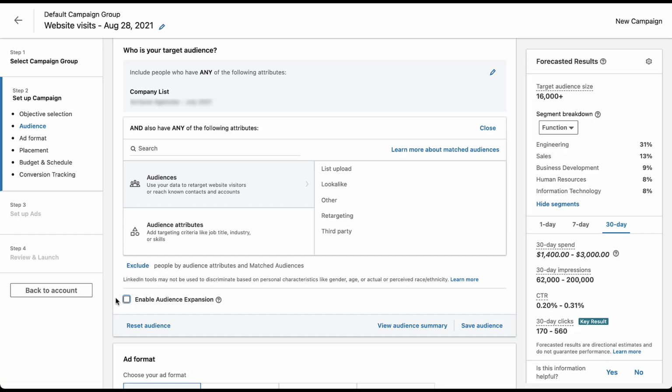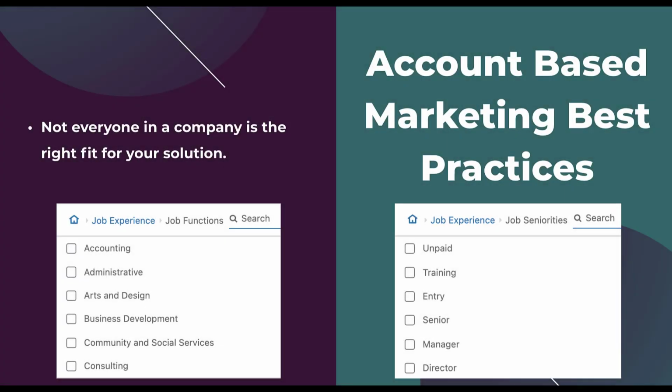Overall, the interface setup is very easy for account-based marketing tactics. It's not difficult to create, but there are some best practices to keep in mind when creating your first account-based marketing campaigns. The first thing to remember is that just because somebody works at a company that you want to work with does not mean that individual user is going to be the right fit for your offering. Whether it's somebody's job function or their job seniority, make sure that you're only speaking to the people who are going to be some form of related to the service or product that you're trying to sell.